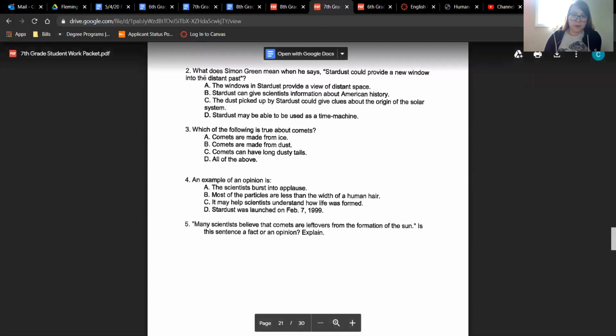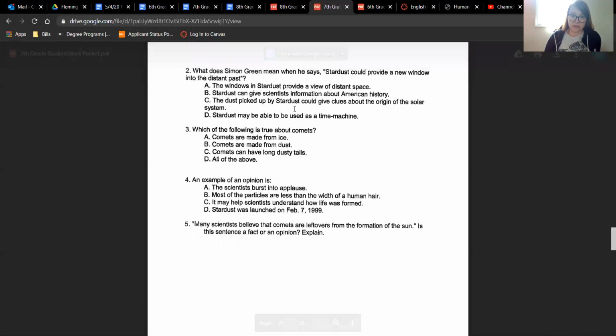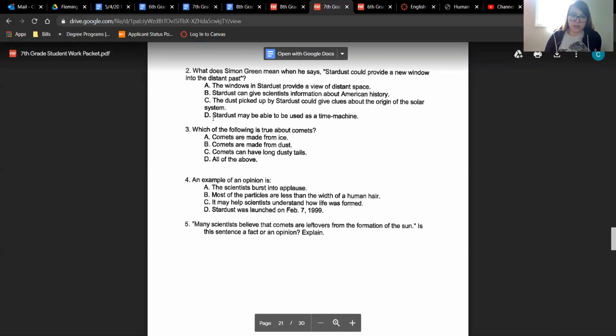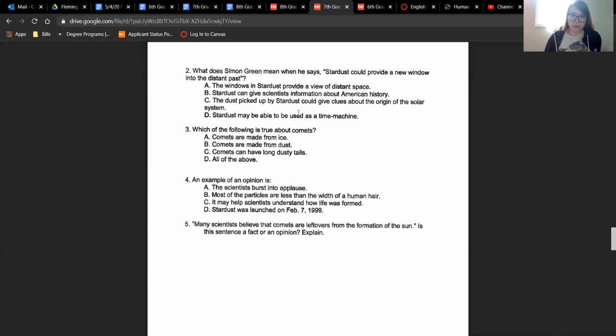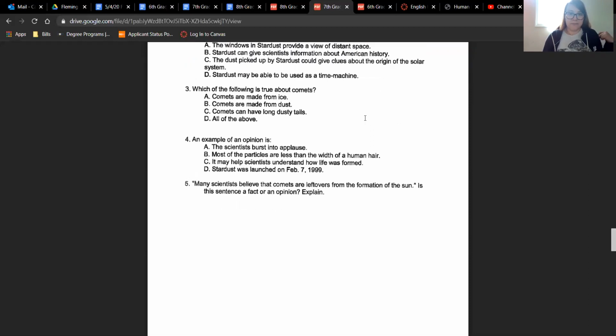Number 2, what does Simon Green mean when he says Stardust could provide a new window into the distant past? A, the windows in Stardust provide a view of distant space. B, Stardust can give scientists information about American history. C, the dust picked up by Stardust could give clues about the origin of the solar system. Or D, Stardust may be able to be used as a time machine.